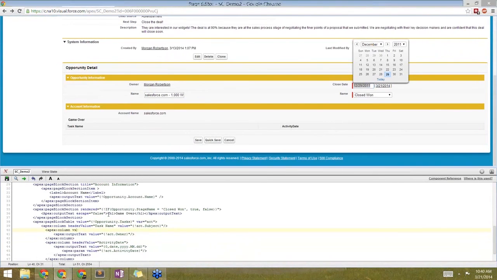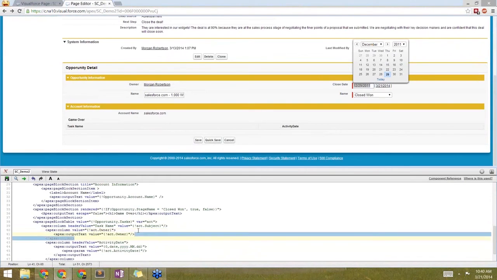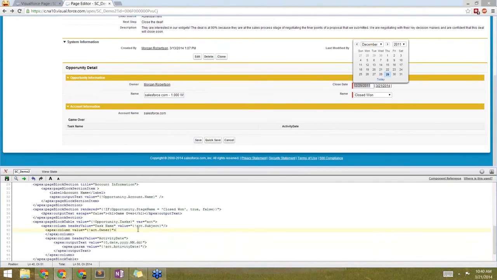In the column, I can also use a value and define it that way. So I could do act owner in that manner, and do it as a single tag if necessary. There it is. So you see up here, my alignment was off. There we go. So we have the task name, which has it done inline. We have the owner.